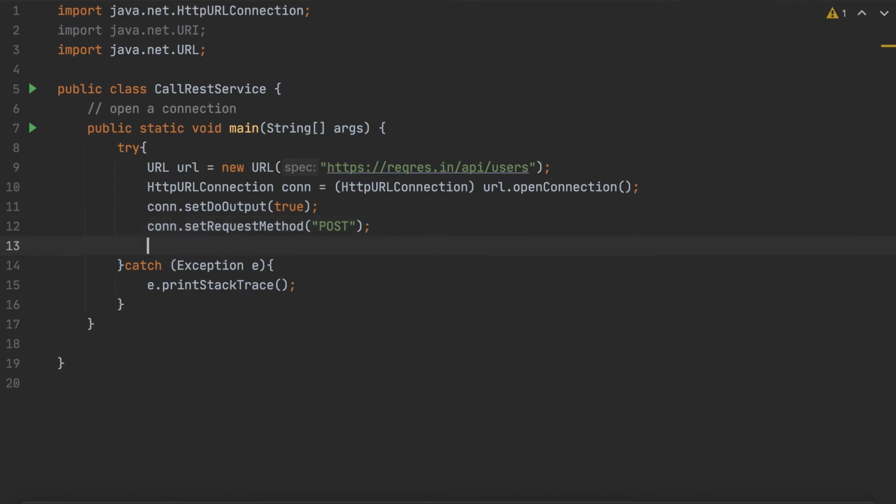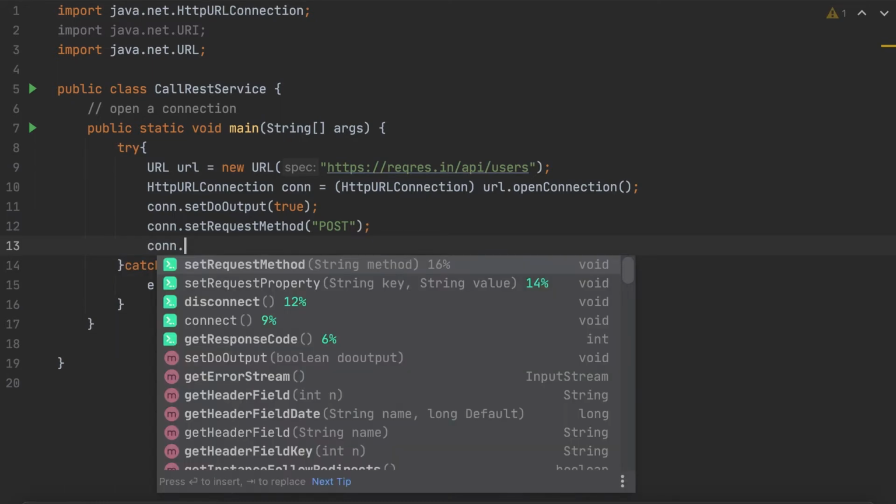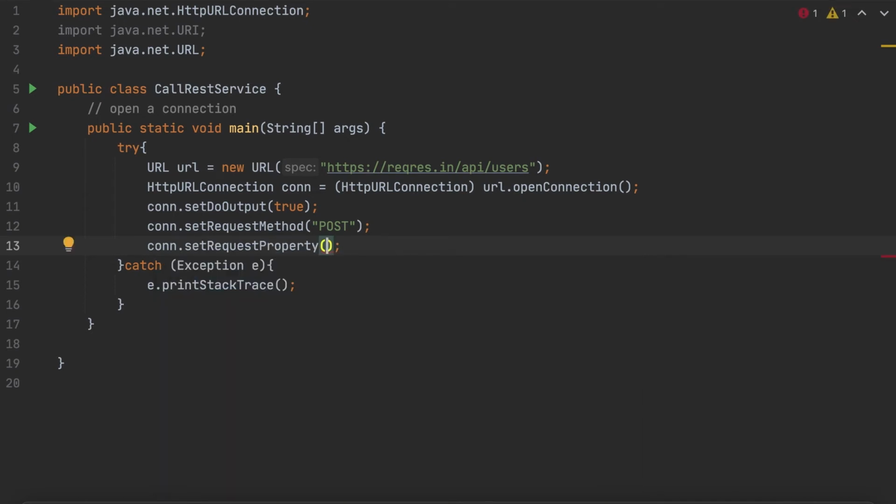Okay, so what else is missing here? The next thing, what is the content type I'm going to pass? That is the most important thing. So connection.setRequestProperty. The key is Content-Type, and what is the value for it? What kind of a type am I going to pass?